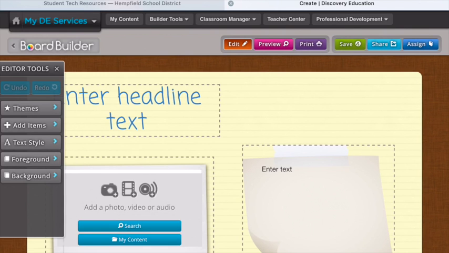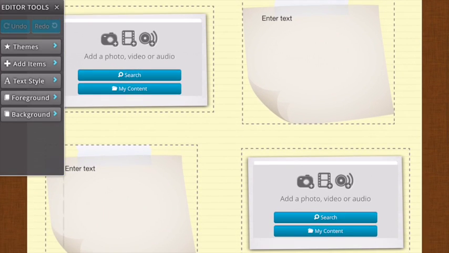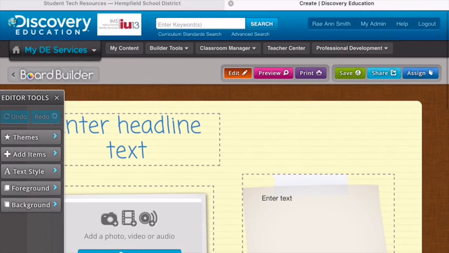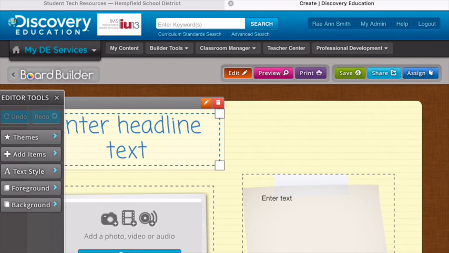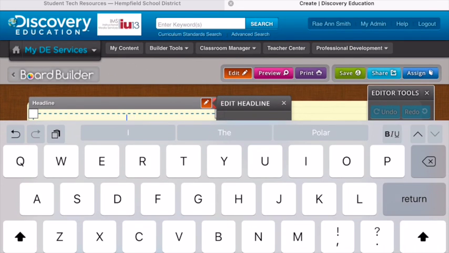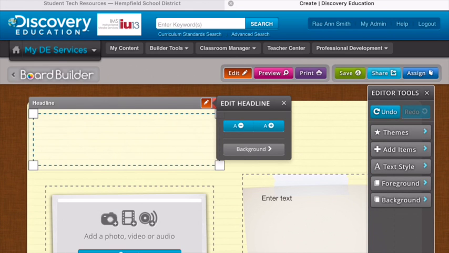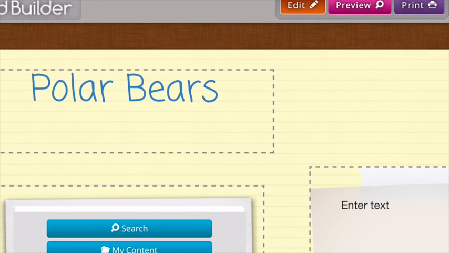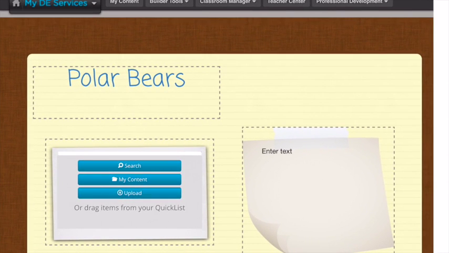Next, I'm ready to add some content to my board. Since I chose a theme, I have some items that are already in the board for me that I can either use or delete. So let me start with my headline. I can tap to enter my text headline, and if these editor tools are in my way, I simply can drag them somewhere else to get rid of them. So if I tap in for my headline, I can replace that text with whatever I want. So I have my new headline, and now I want to add some other content.